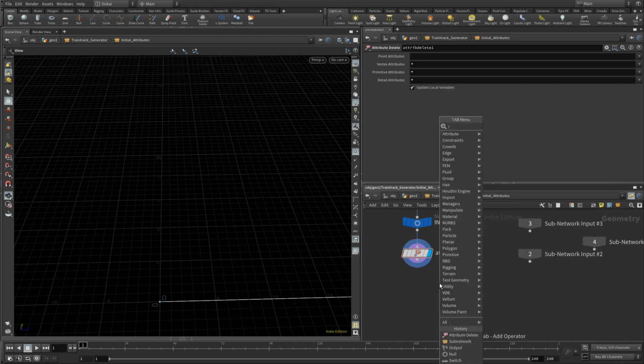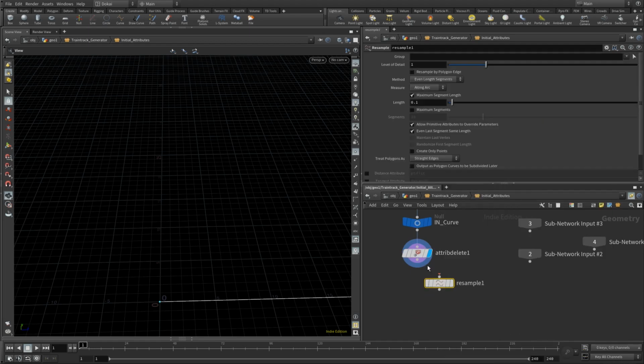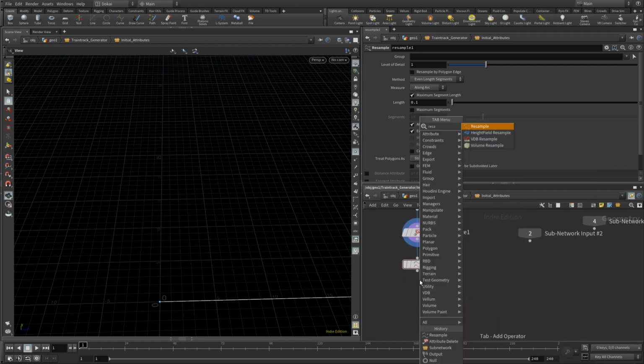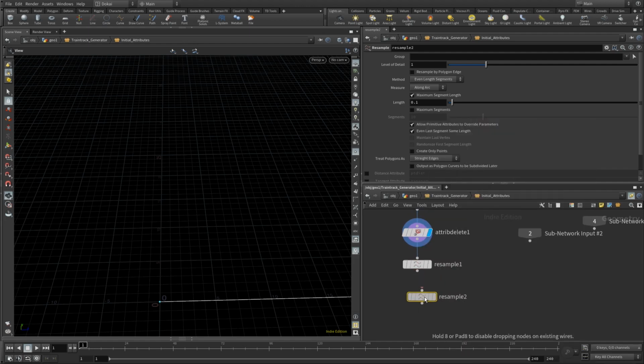Then I'm going to create a resample node. That's our first resample node. And then I'm going to create a second resample node, and I'm going to set this second resample node to about 1 unit length. Put this one to subdivision curves.